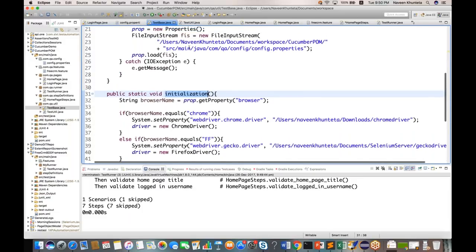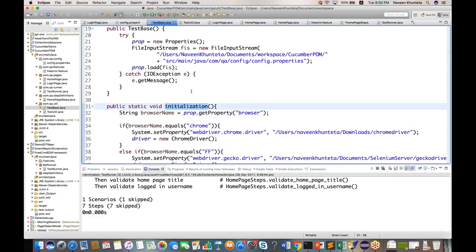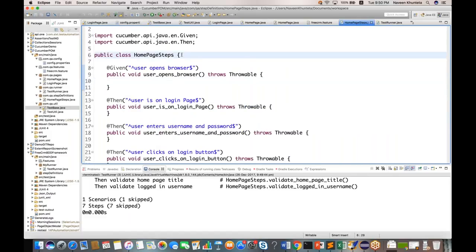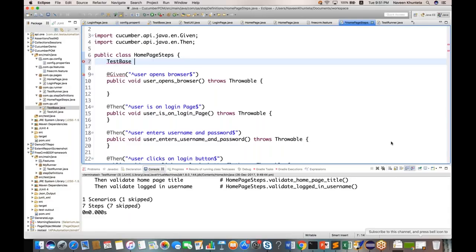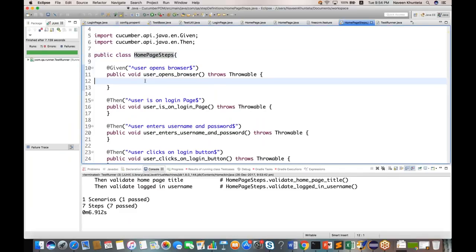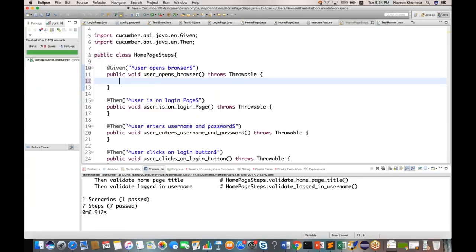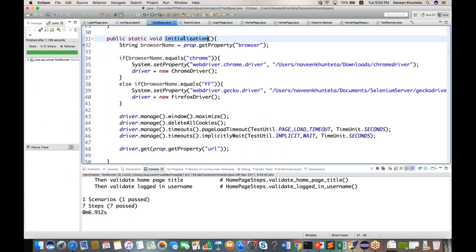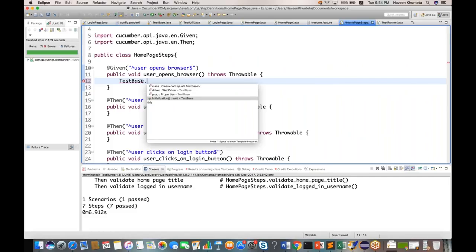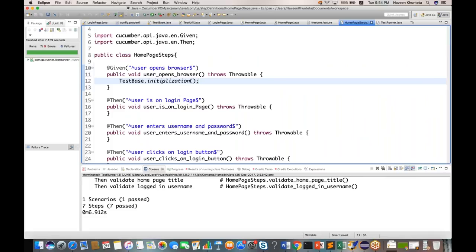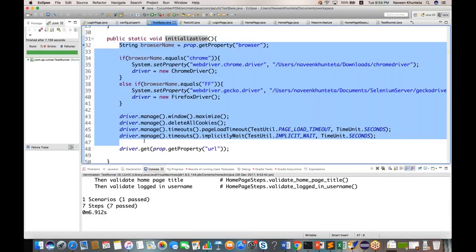So what I'll do, I'll call the initialization method through the base class. Okay, user opens browser. So which method is responsible to open the browser? Inside the base class, if you remember, we have created this initialization method, and this is a static method. A static method can be called by class name. Simple, I'll go over here in this particular class and use TestBase.initialization. I'll be calling it. So first it will come over here, it will call this method, it will come over here, it will execute this thing. Right?